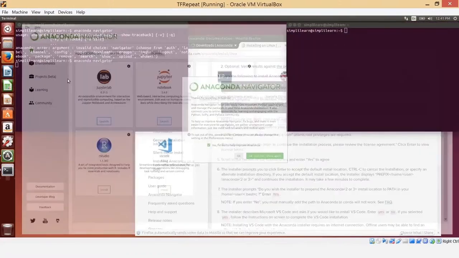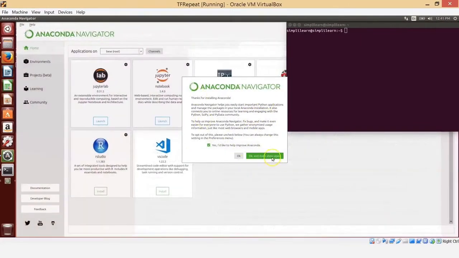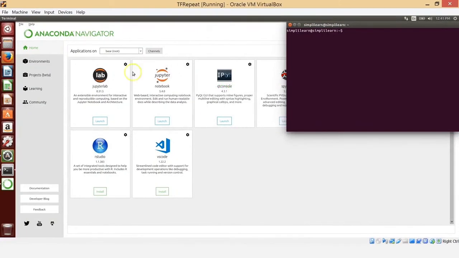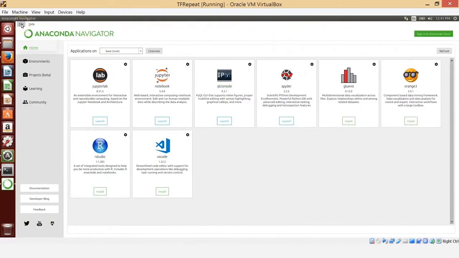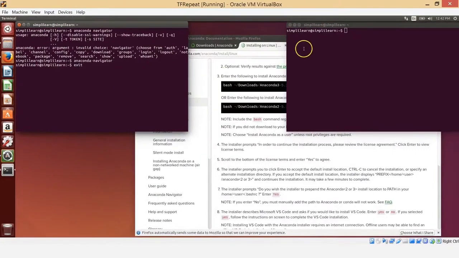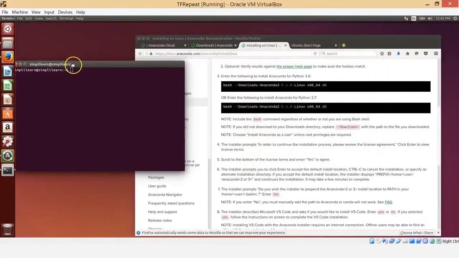So this is your Anaconda Navigator, and you can just say okay, don't show me, and you just say okay, and then you can close this. You can do a file exit, or you can click on the close button, whichever. Alright, so we will exit from here. We have a terminal open here. We will use this for our next steps.